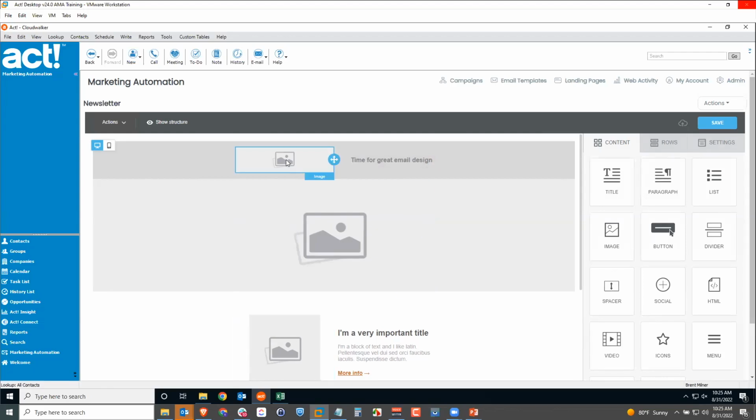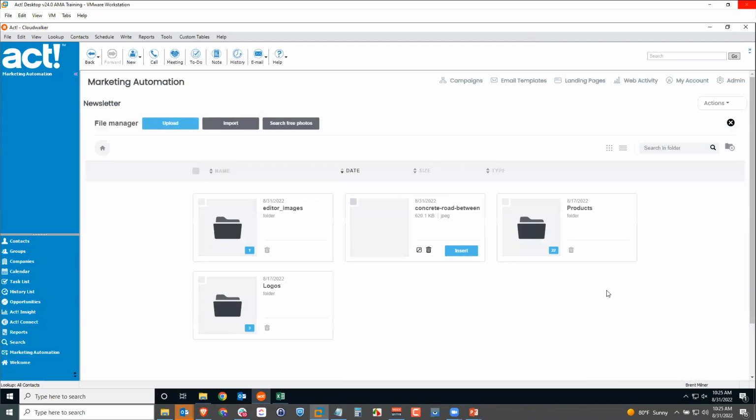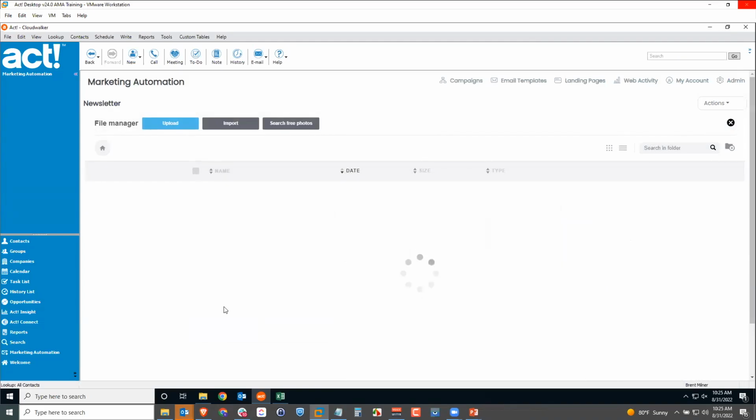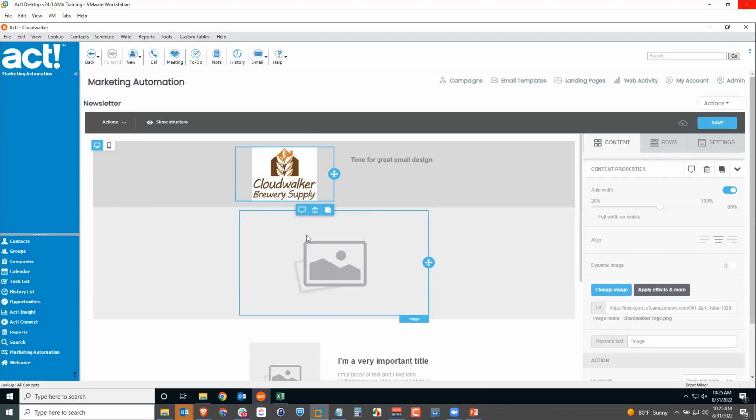So for example, at the top, maybe this image is going to be for my company logo. I'll click that image and I'll click change image. This will take me into my image editor again. And now I'm going to go to my logos area. And I think I have a logo here. Let's do this white one here, I think. Okay, that's fine. So now my logo is there.